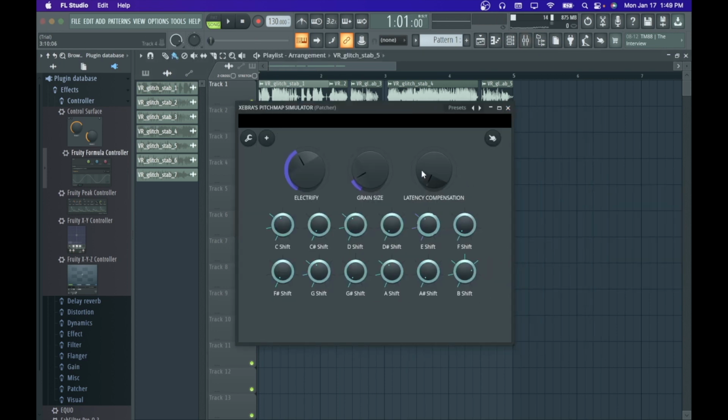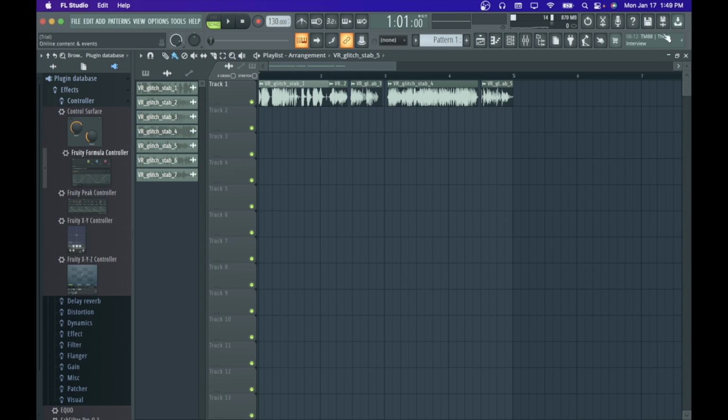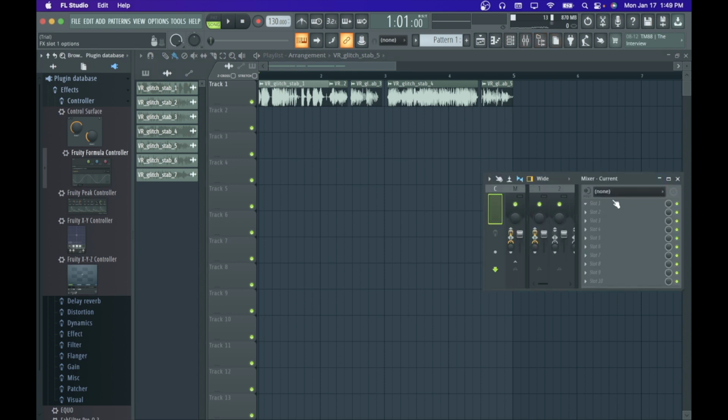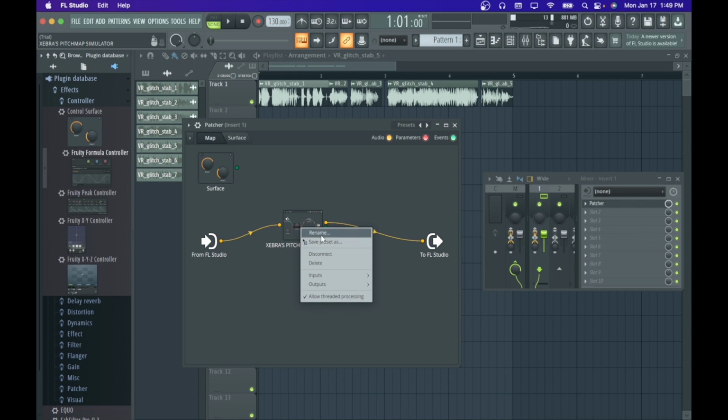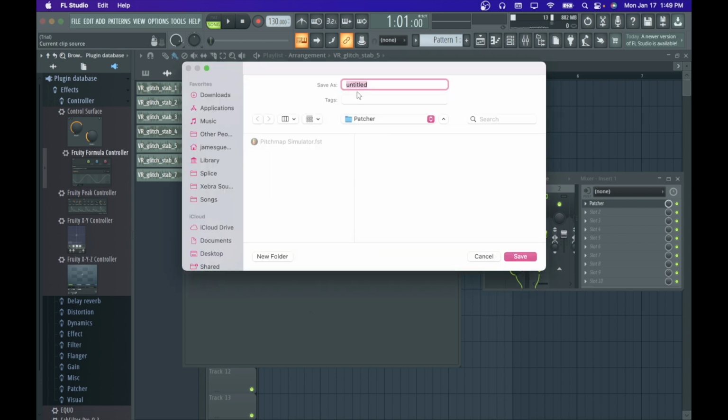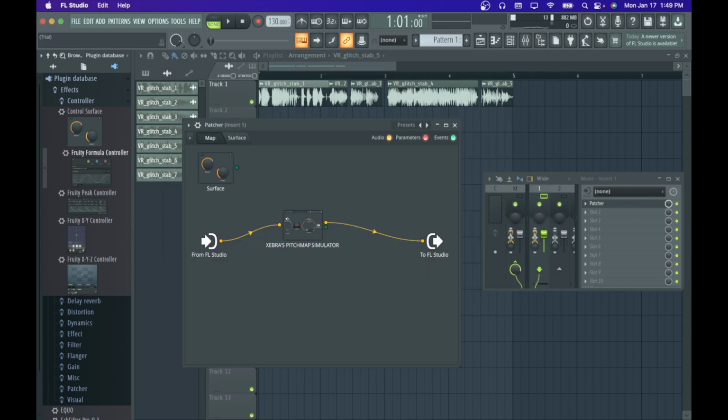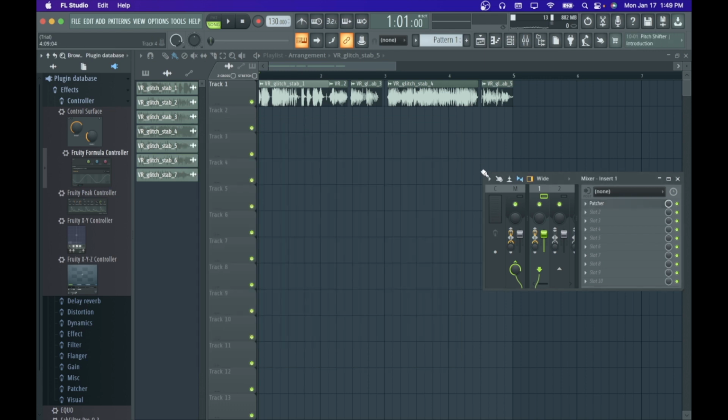There we go. That's your Pitchmap simulator. And I'm gonna save this, and Jesus Christ, what do I do? You see, I don't know. I don't understand all of this stuff, so. There you go. That's the Pitchmap simulator.